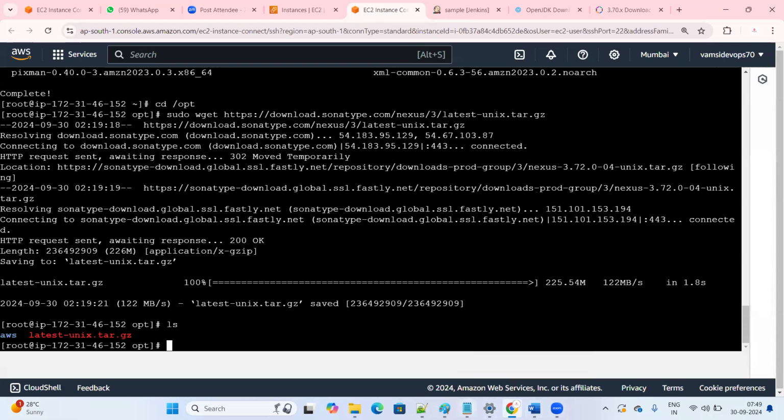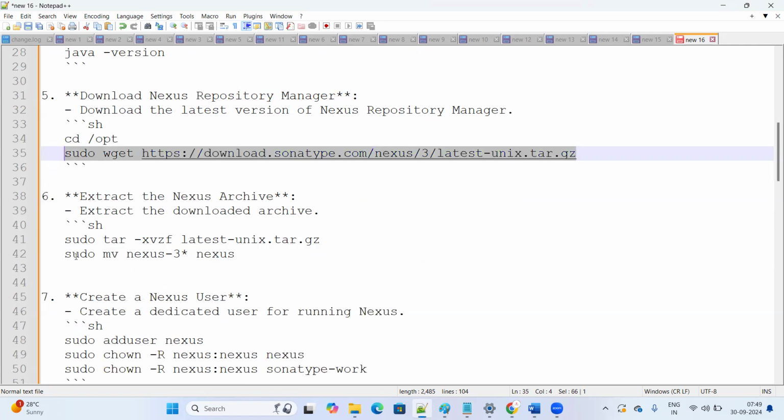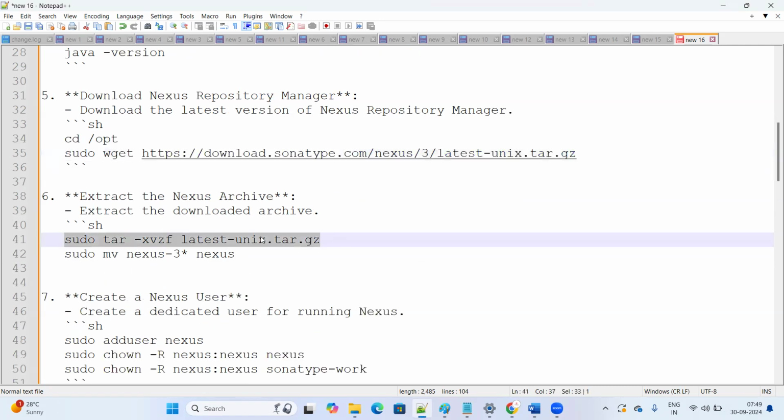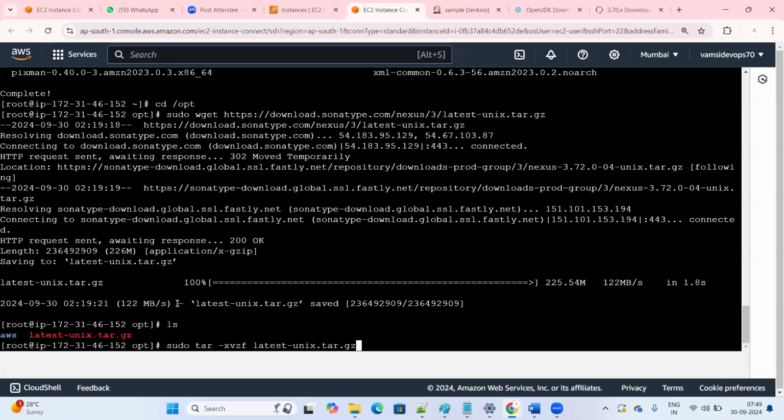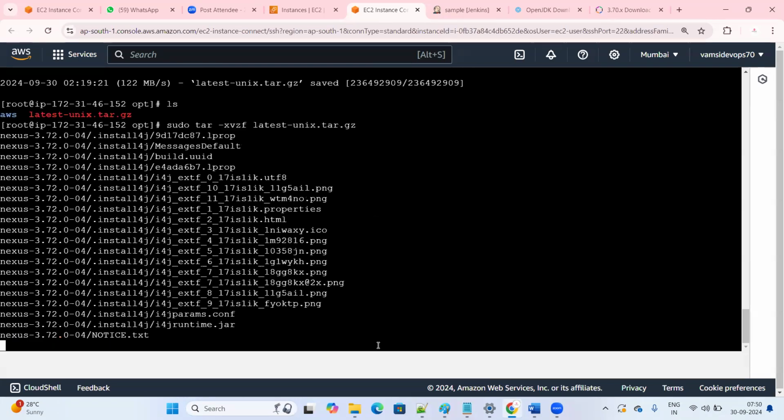And if you want to extract, you can extract by using this name. You can extract by using the same name. Okay, what is the command we are using for extracting? tar -xzvf. This is the command I'm using for extracting. This is the file name I had, and this is the command I'm using for extracting.